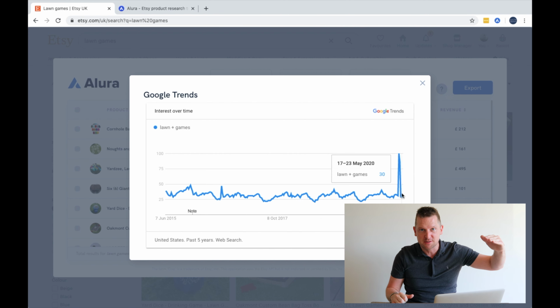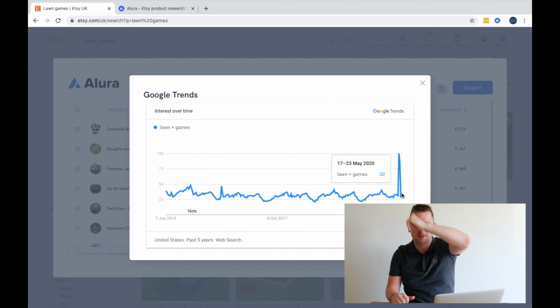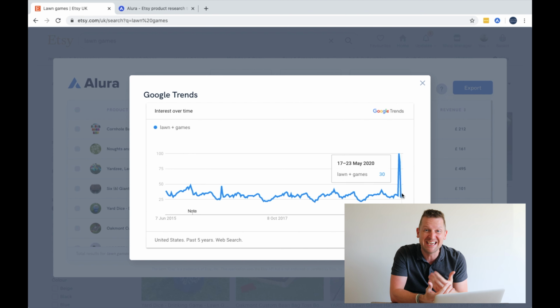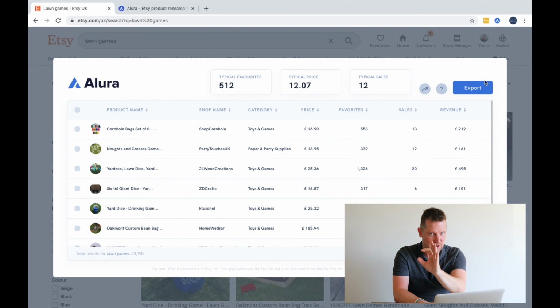It'll be the same for Christmas. Boom. Same for Easter. Spike in April, come back down again. But that gives you an idea of when your key selling dates are. So that's really good data. And again, at a click of a button, you can export this data as well. I'll come back to that in a second.